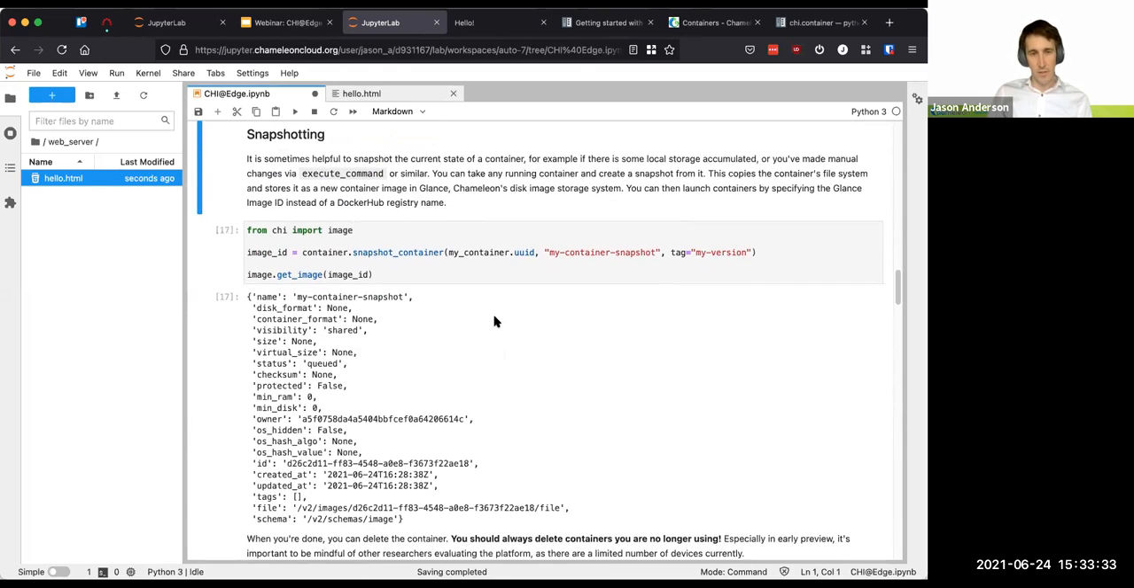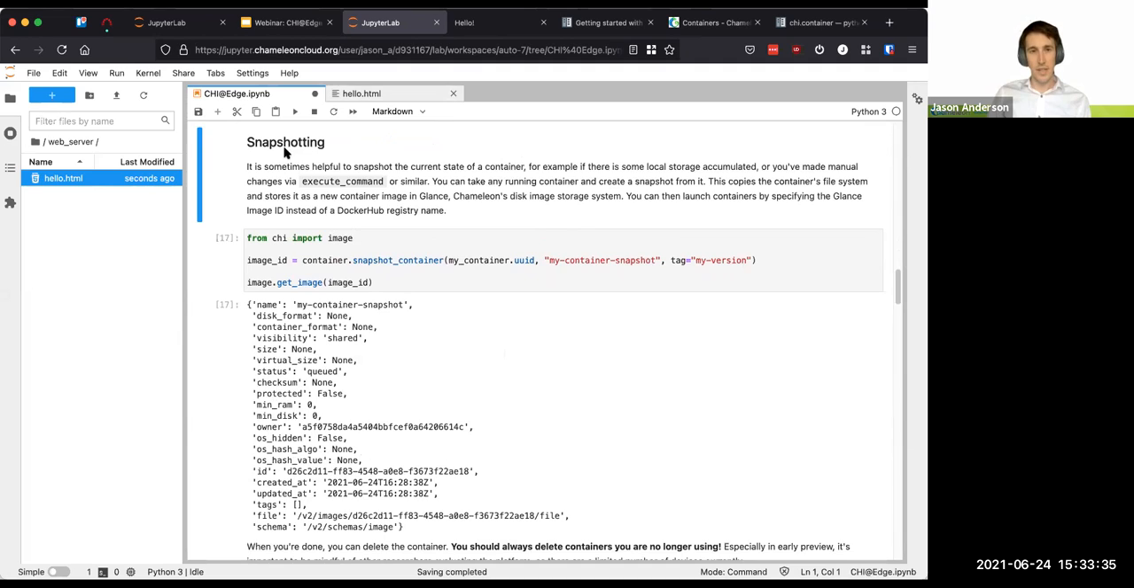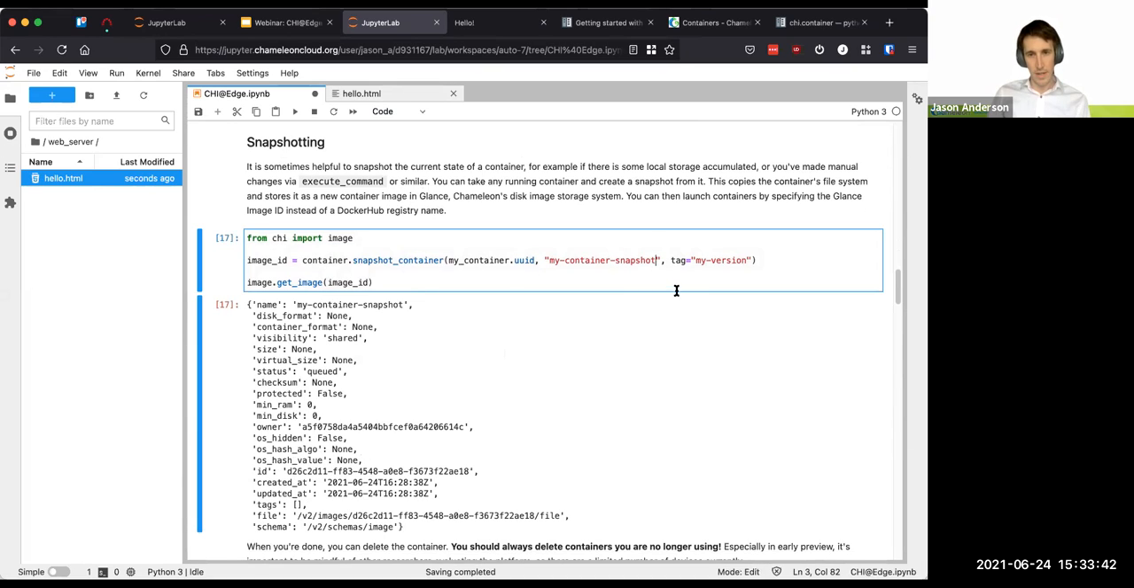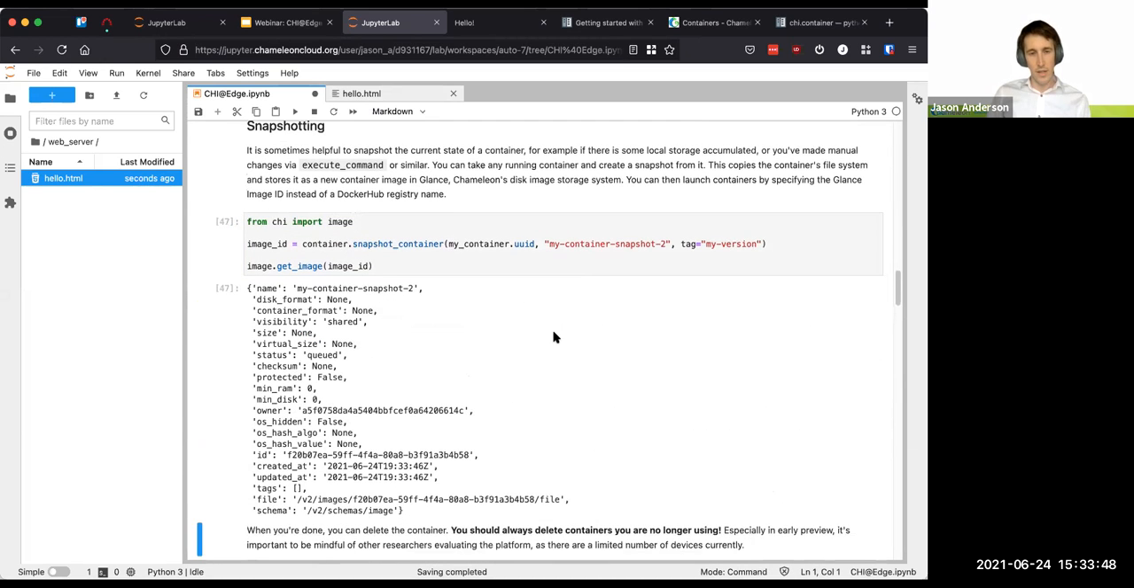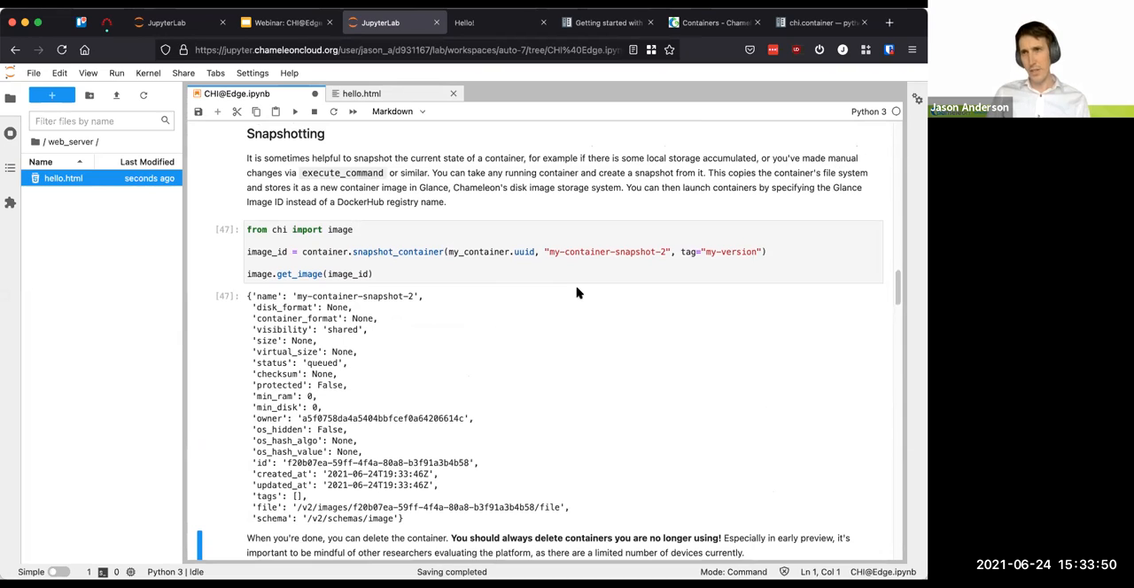As Kate mentioned, it is also possible to snapshot these containers. I just uploaded stuff to that container, and if I want to snapshot the current contents, I can do that. I'm going to name this differently because I think I already have one from before. What this does is take the file system of the container and store it as a new Glance image. It's not really important to know that it's called Glance, but it's basically a parallel system; it's not uploading it to Docker Hub or something.